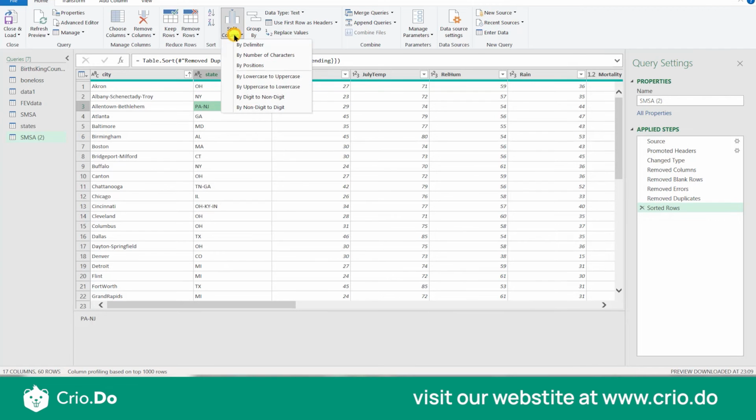Then we have the split column. If you have got data from a text file and you are finding that this data is not in the correct form, you can actually split the column as well, and you can split it by different options: by delimiter, by number of characters, by positions, by lowercase to uppercase, by uppercase to lowercase, by digit to non-digit, by non-digit to digit. If these conditions fit your project or your application, you can go for that.